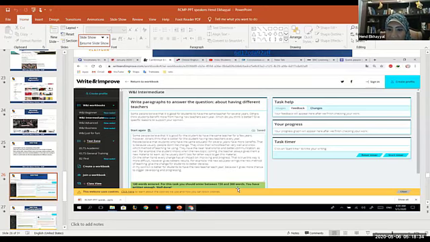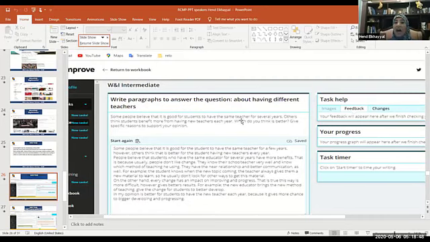no more than 300 words. That was the word limit they gave me. All right? And here is the question. It says, some people believe that it's good for students to have the same teacher for several years. Others think that students benefit more from having new teachers each year. Which do you think is better? Give specific reasons to support your answer.